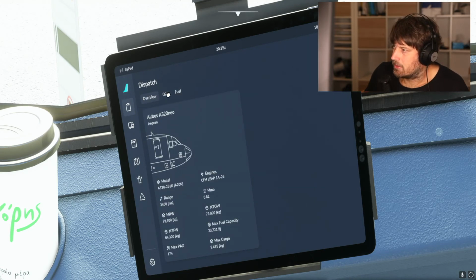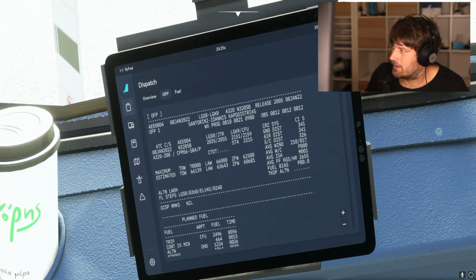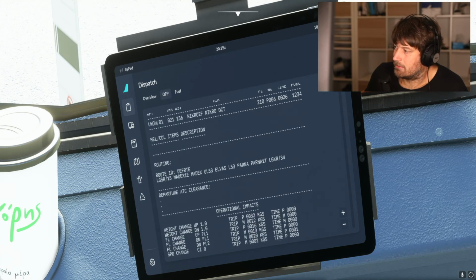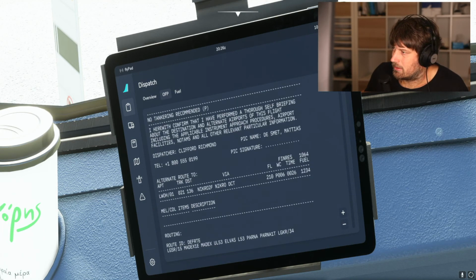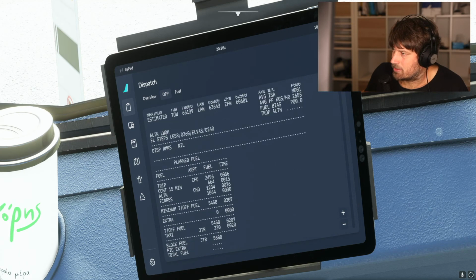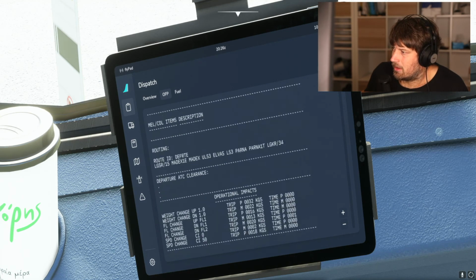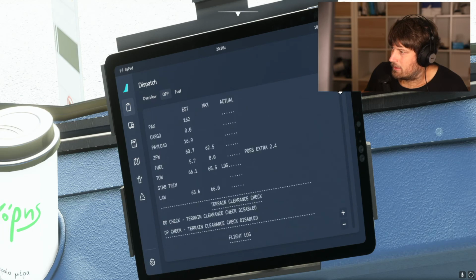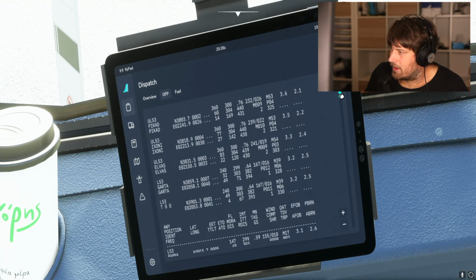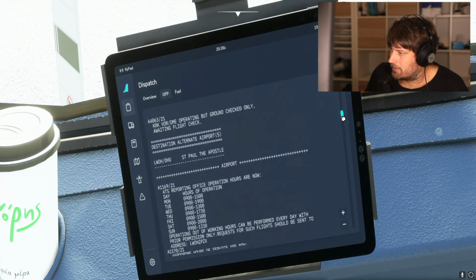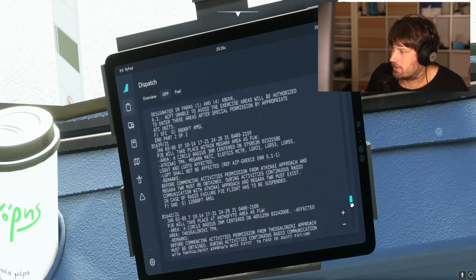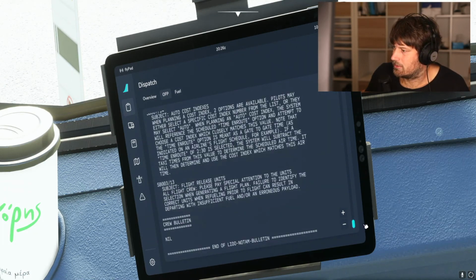On the next tab, you'll also have the operational flight plan, the entire PDF that has been generated, the big document with the fuel calculation, which you see here, the planned fuel, with all the winds, the weight, the nav aids, the flight log, the NOTAMs, everything is in here. So it's a hugely helpful tool.